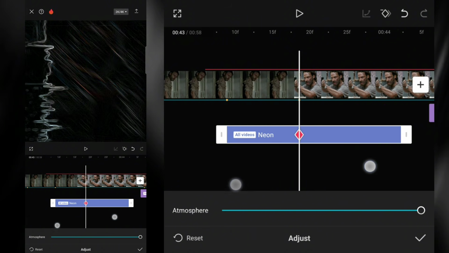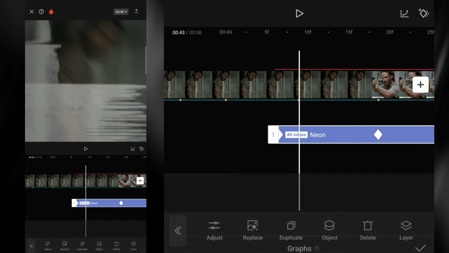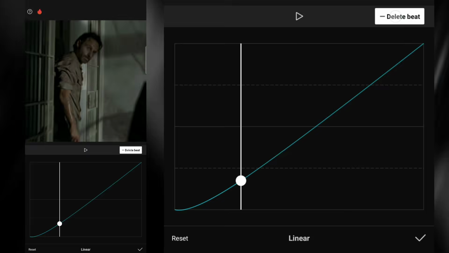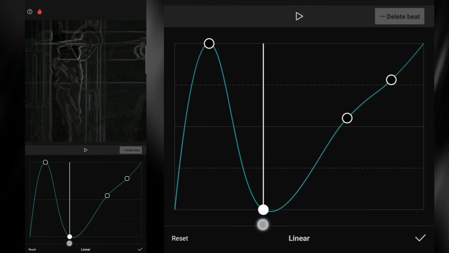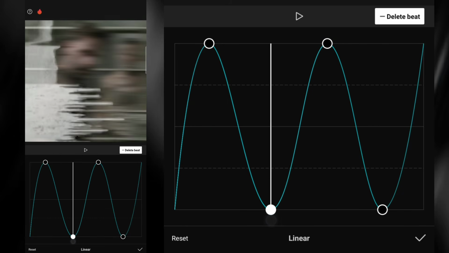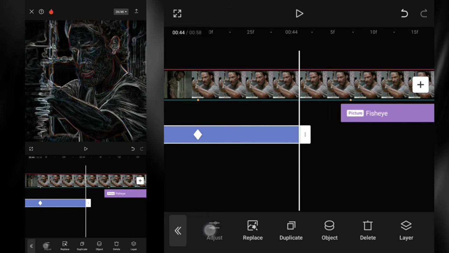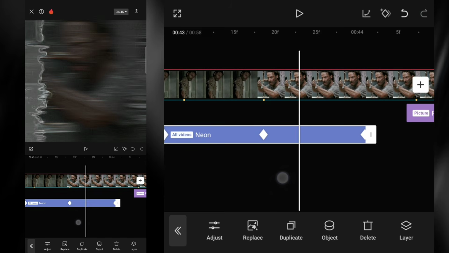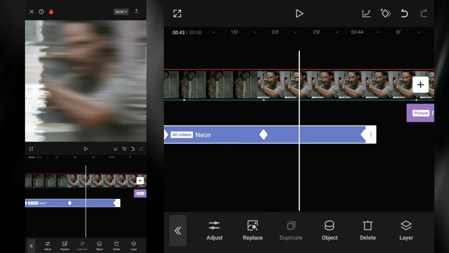Add a keyframe right in between the two clips. Put intensity on 0 at the beginning of the effect. Use this graph. Now adjust the end part of the effect and put intensity on 0 at the end. Make sure the effect is behind everything in layers.